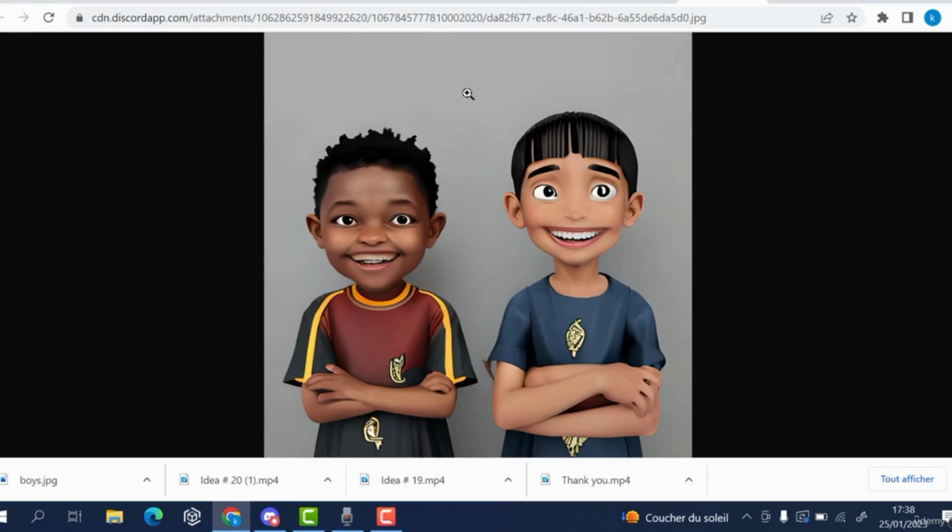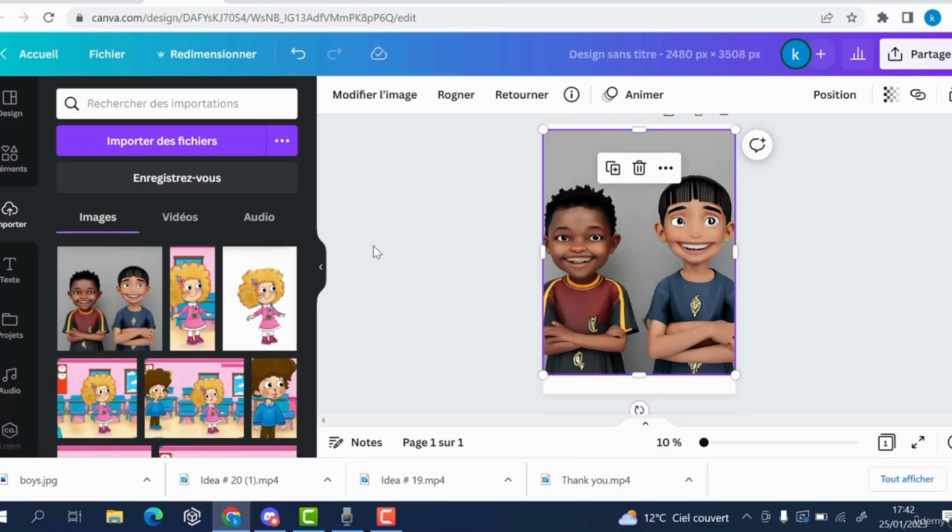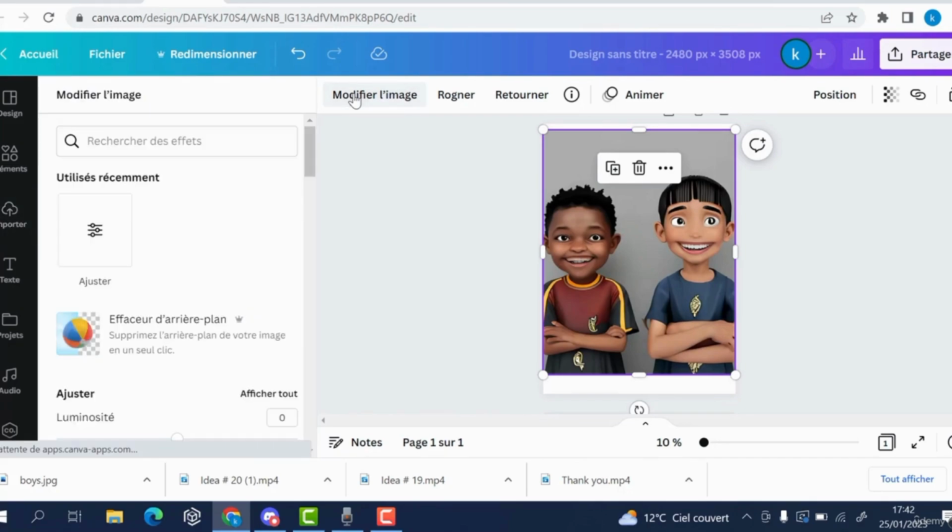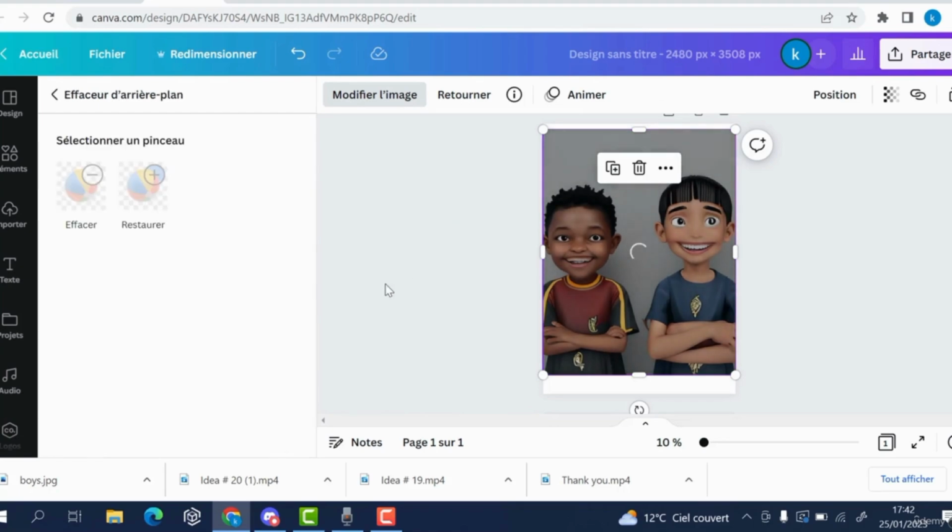With this background, I can make changes in Canva. That's why I asked for a background in gray or black. So here I am in Canva and I uploaded my photo from here. And what can I do? I can remove the background of the image. Even if you don't have the premium version of Canva, you can go to BG removal and remove the background.